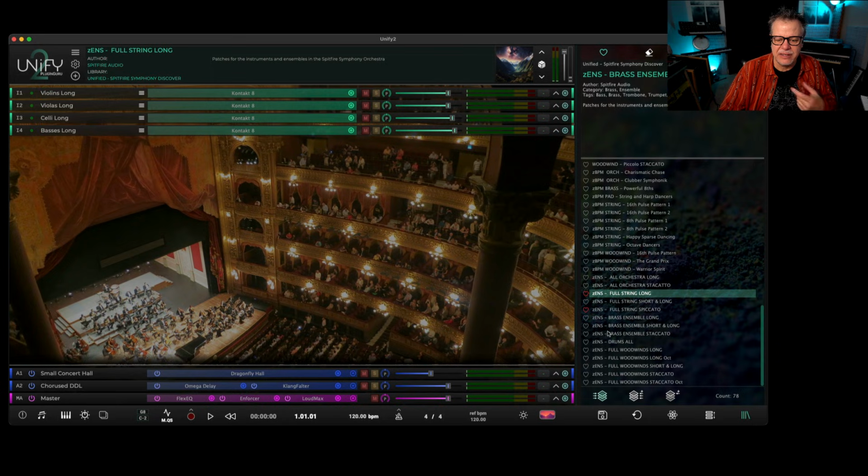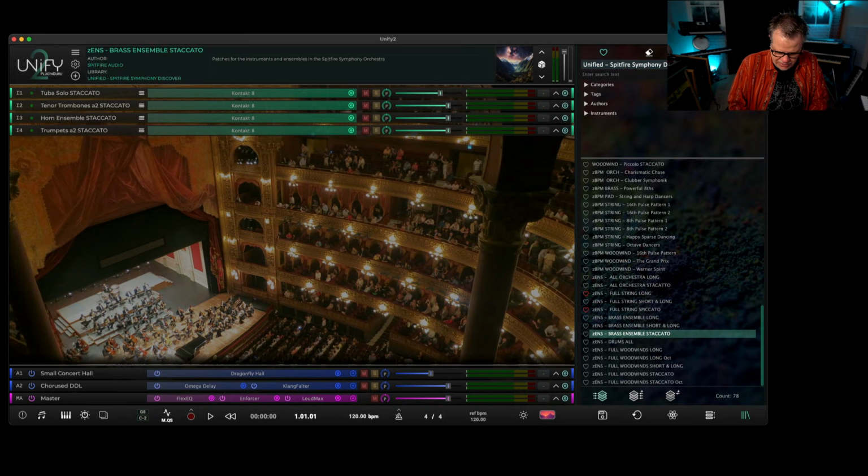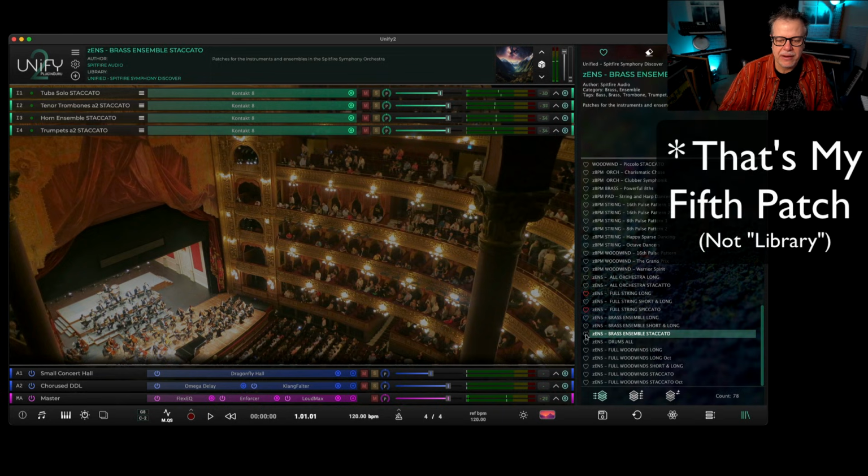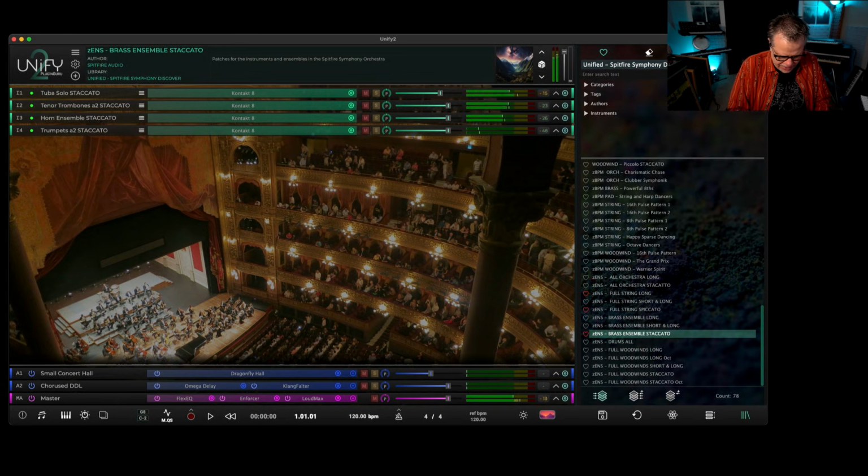And then at the end of the list, you have these things that call up like all the brass. Here's all the brass staccatos. That's my 5th library. I'm going to have that for my film project I'm working on, right? So I need to make a library. How do you do that?